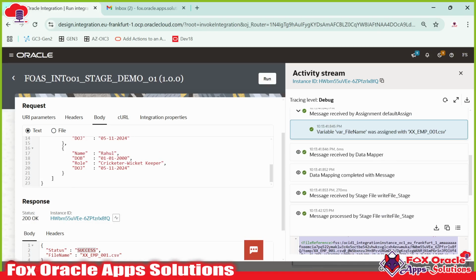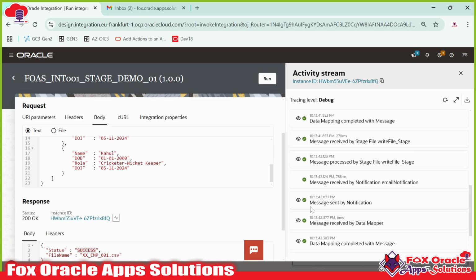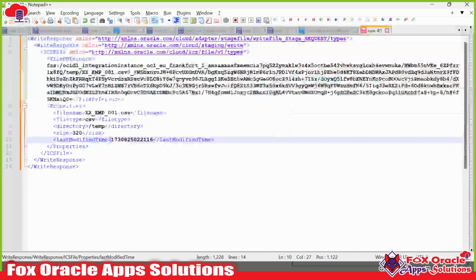So now here you can see we got the response. After that, you can see we added the email notification. This is the endpoint name I gave, email notification. And if you open that, what values we pass to the email notification, you can see these are the values we configured in the notification.